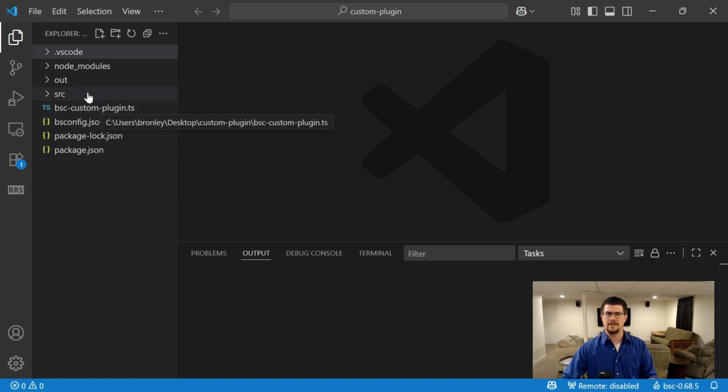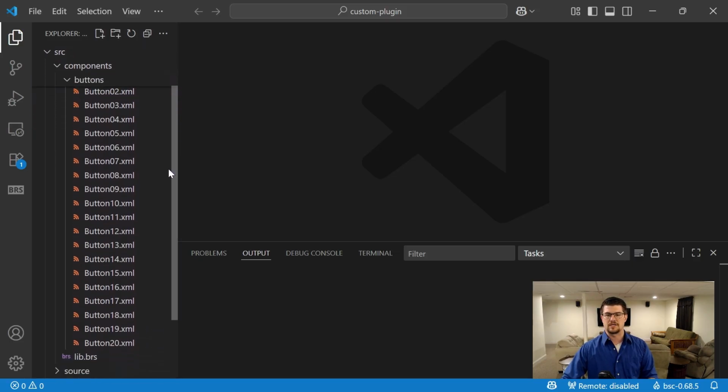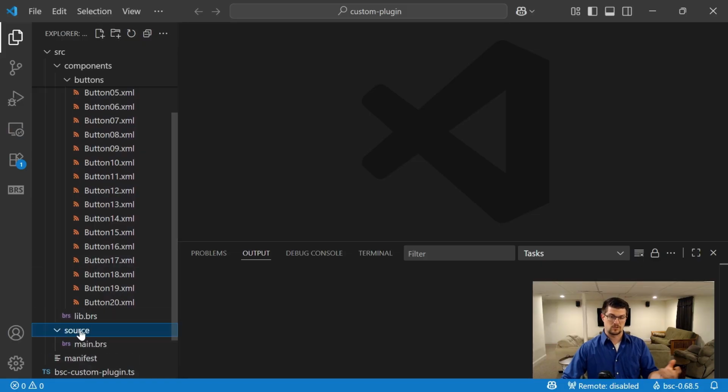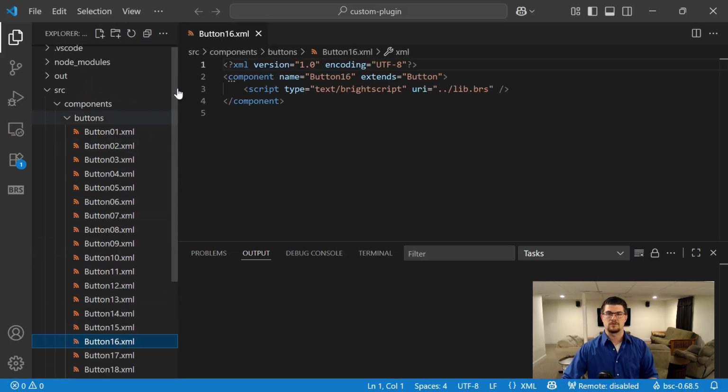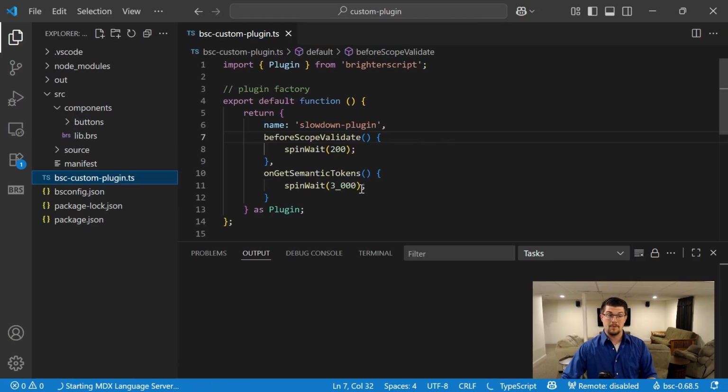So just to make this a little bit easier to understand, I've got a little test project here with 20 XML files, and this produces 20 scopes, plus the source scope makes 21 scopes. And these buttons don't do anything interesting, and so by itself, this project would validate pretty quickly. But I've added a BrightScript plugin here that basically burns a whole bunch of time to make the entire validation process slower. And that is just to simulate larger projects without actually showing any proprietary large projects, since there aren't many free open source projects that I could show in this presentation.